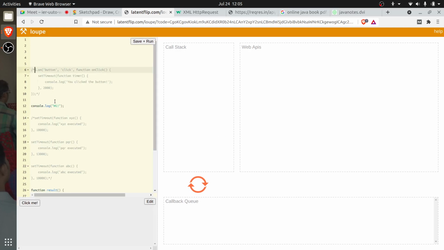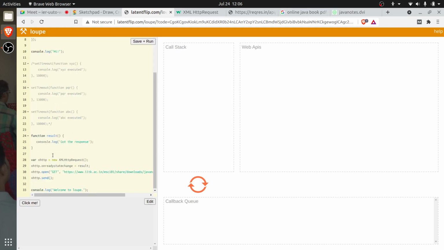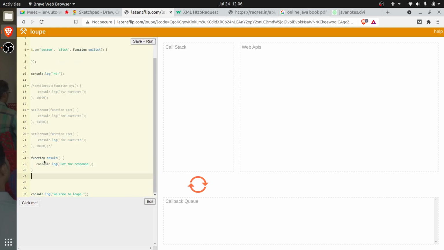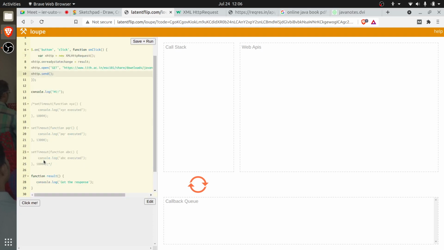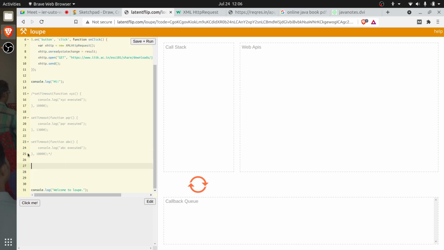Let's try to add this call inside this button. I'm removing this part from here, and cut and paste it on the click of the button. They have given the button already. const will work or not, I don't know. This is the result function.